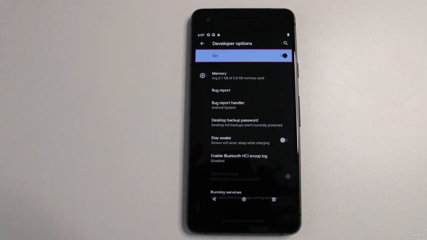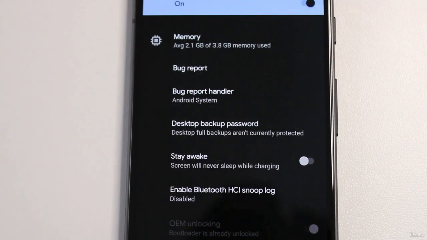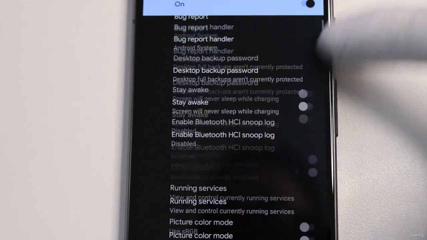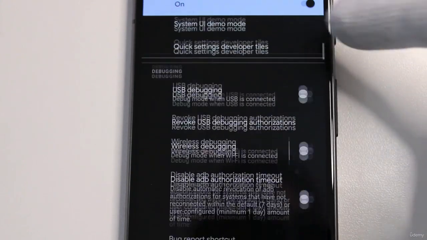Let's zoom in a little bit. Alright, the most important option for me right now is the USB debugging option, because then we can access this device via USB. So let's enable it, because then we get a lot of useful features. So let's see, we scroll down a little bit. Here we have it, USB debugging.